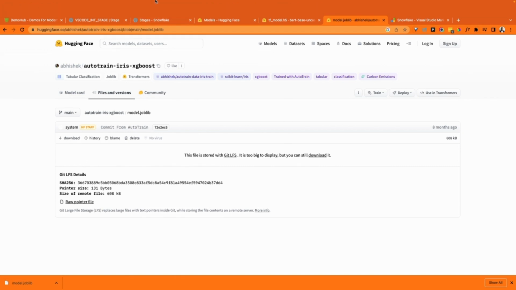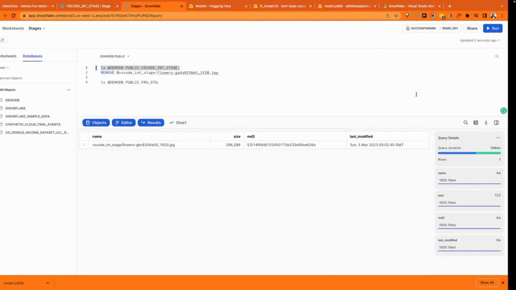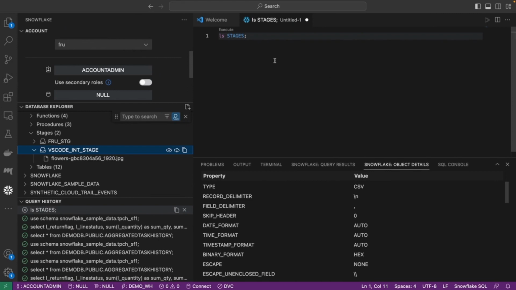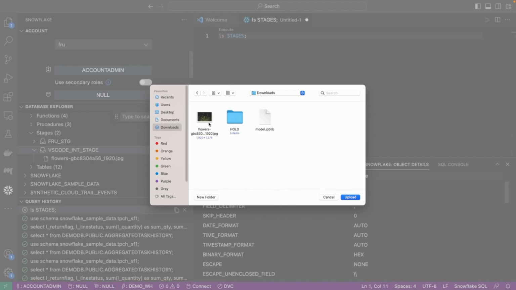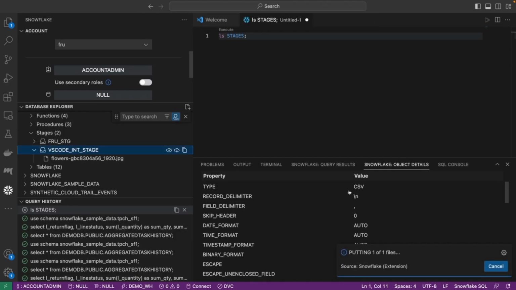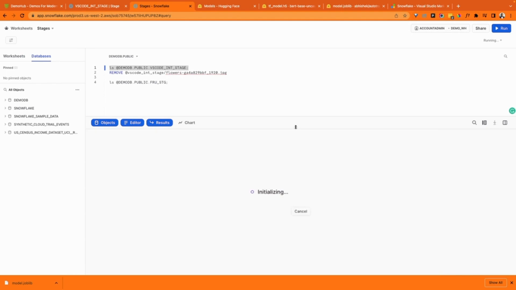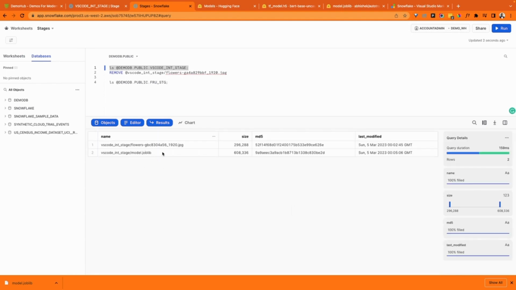Now we want to have that model in our stage so we can use it for inference using a UDF, just to show the concept of how powerful this is. Now going back here, you can click on upload, browse to where the model was downloaded, upload from that, override, and in a few seconds, this should show up within the stage environment in Snowflake. And if we go back and check, that model shows up within the stage.